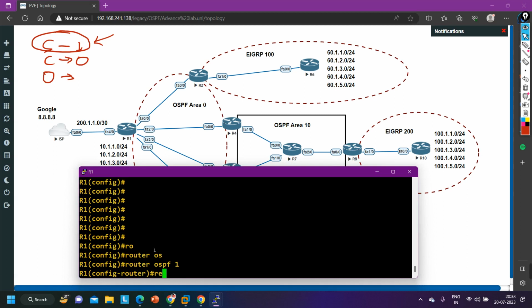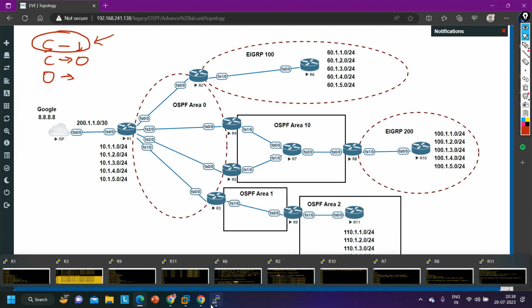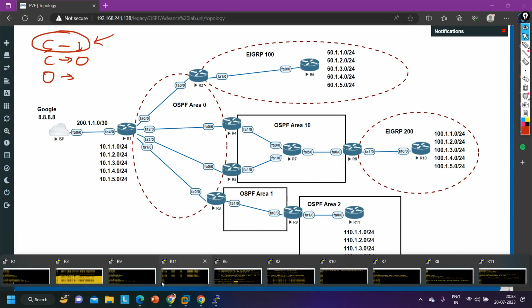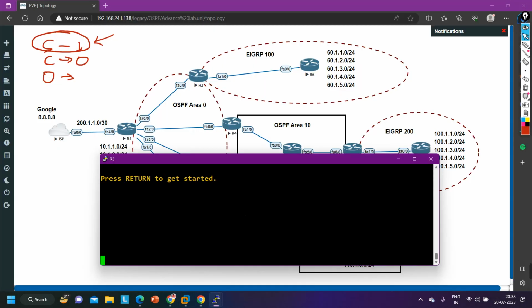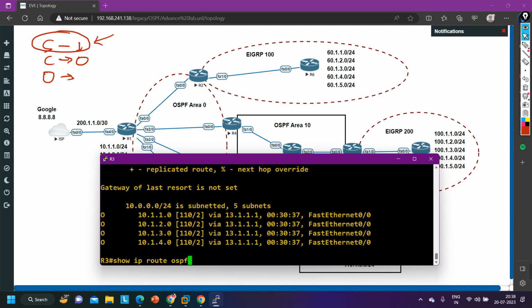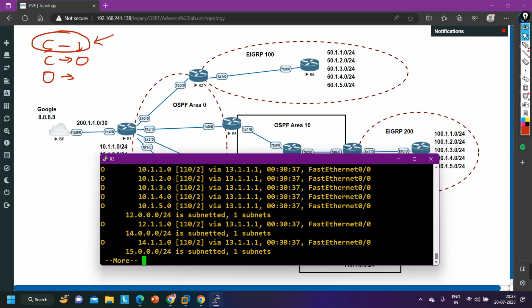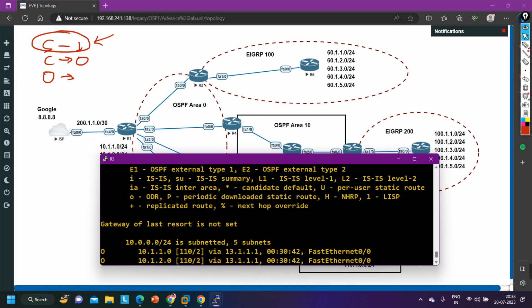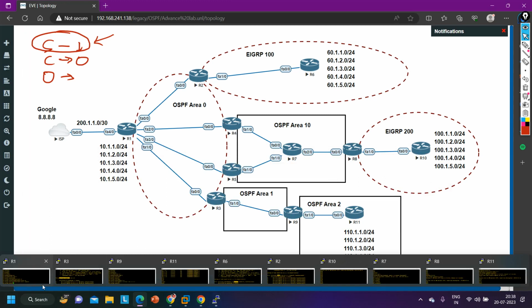Under router ospf 1, redistribute static and say subnets. And we can't apply both, only one at a time. Yes, only one at a time. It cannot generate two default routes on any router. On router number 3, show ip route ospf. Show ip route: gateway of last resort is not set. Why is it not redistributing?